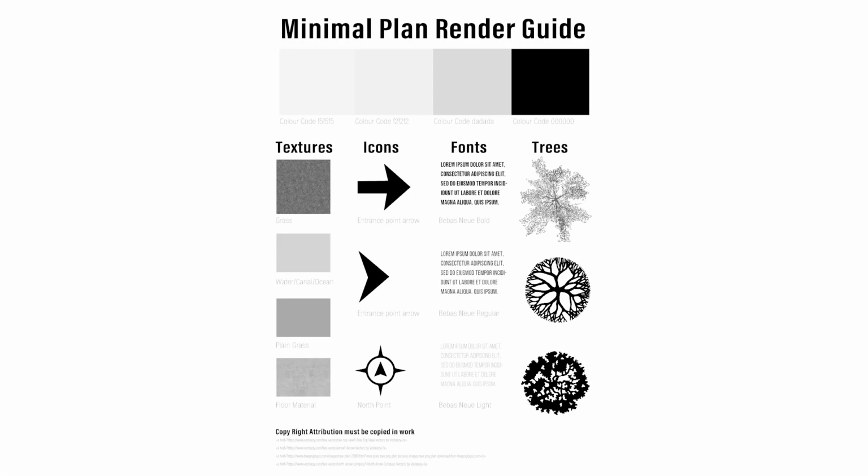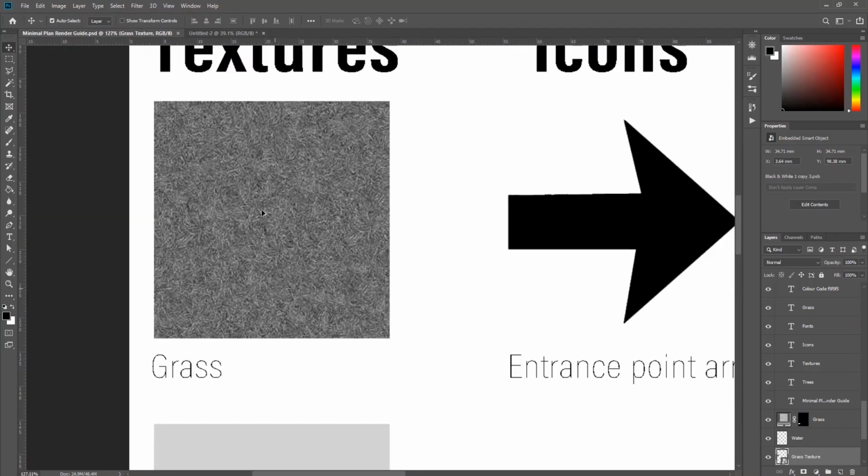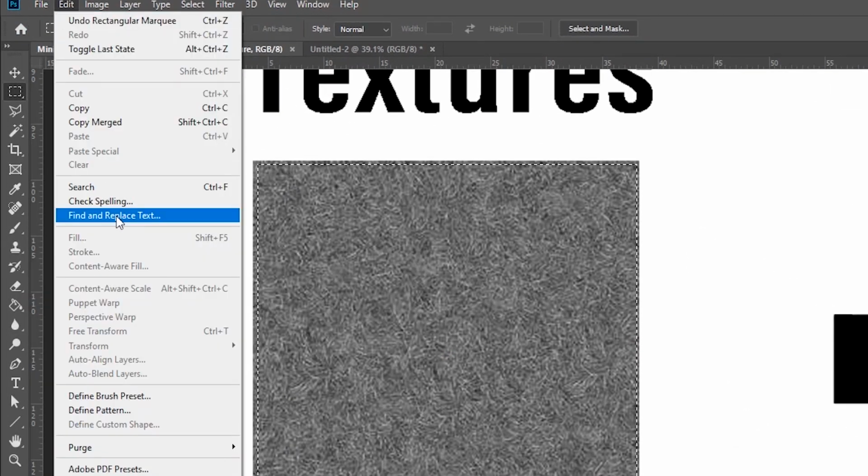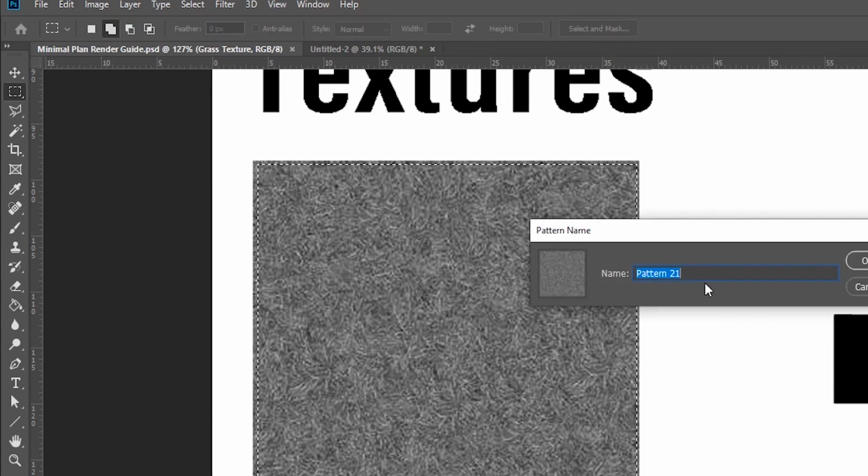Before going into the second stage, if you don't have any of these textures of your own, I've provided them. You can select the area, go to edit, create pattern from selection and name the texture and you're ready to go.